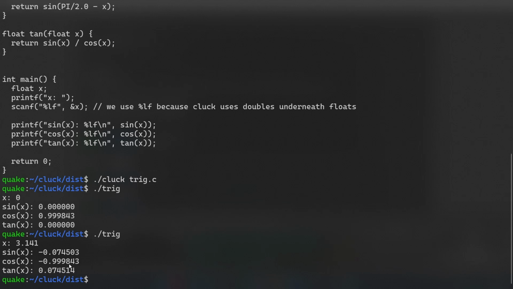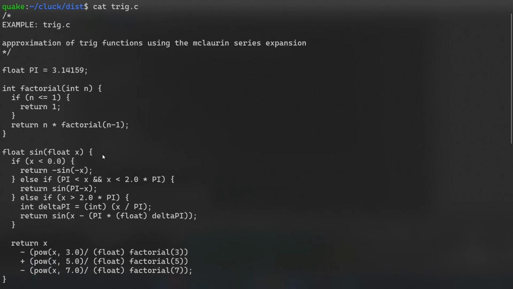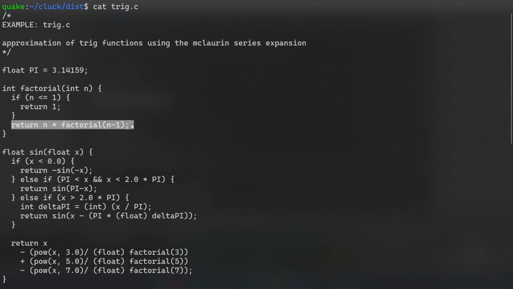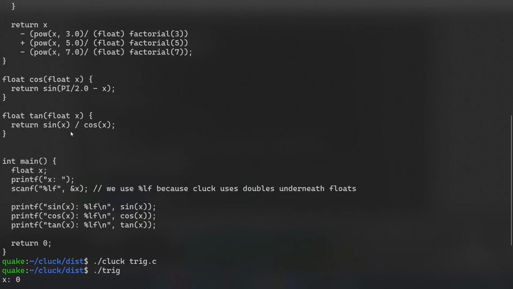and approximately 0. So this program right here, again, just showcases using if statements, different types of selection. It also showcases that recursion is possible with this compiler via this factorial function. Also format strings with scanf.